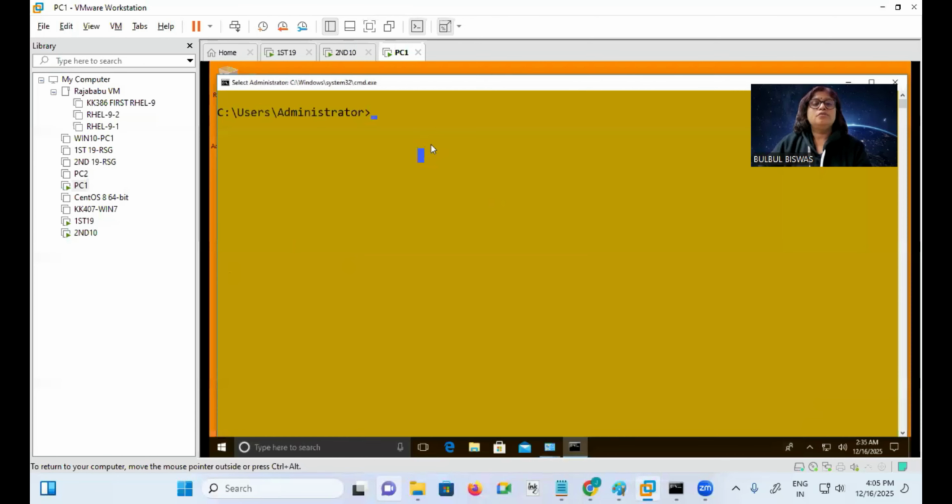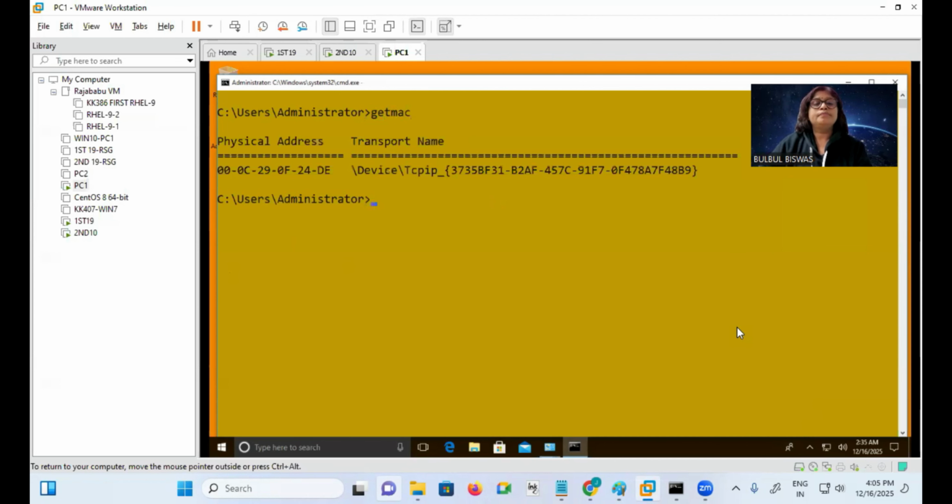Okay, let's come to this system. I just type getmac. You see, it is the physical address. We know the MAC is called the physical address, and you can see it is 48 bits. Here we can see 12 hexadecimal digits, and 1 hexadecimal digit means 4 binary bits. So 12 into 4 is 48 bits. Which command are we using to check this? This is nothing but getmac.